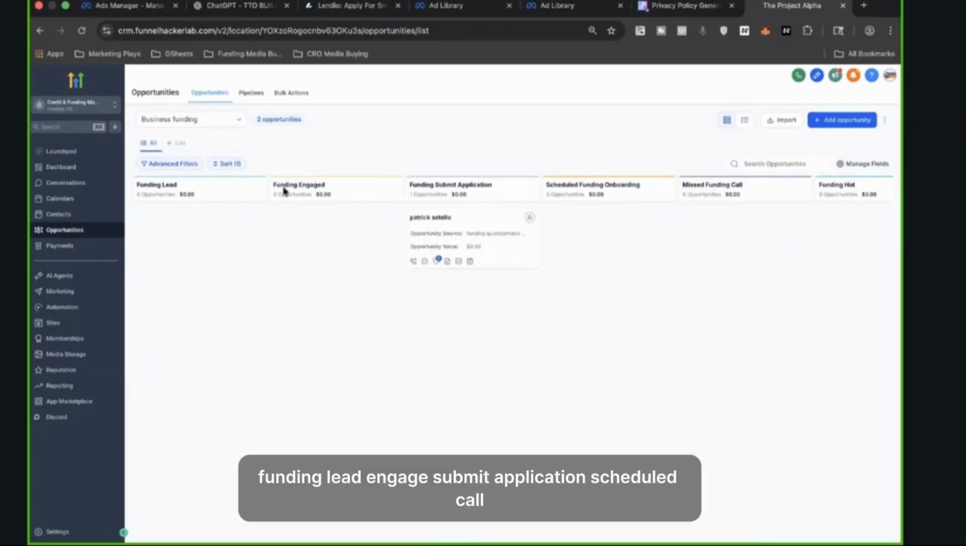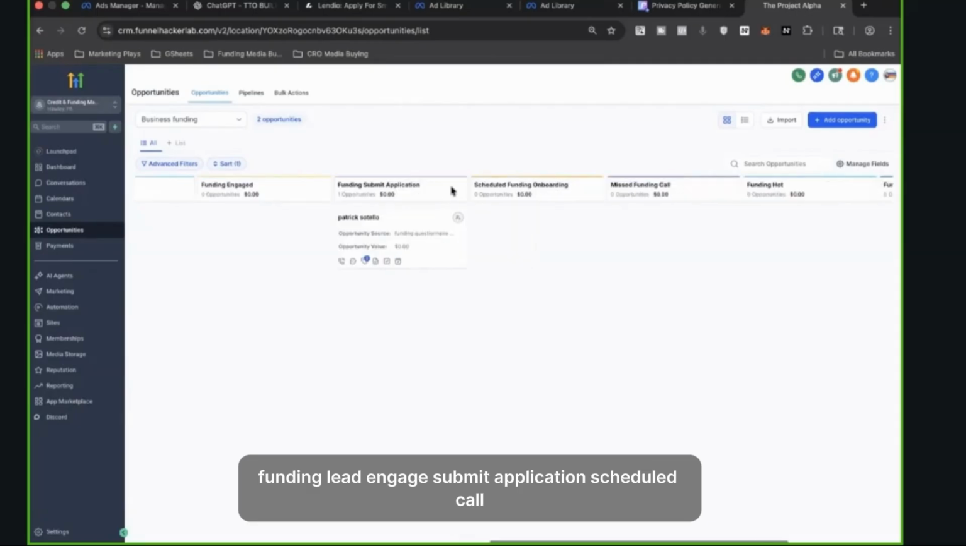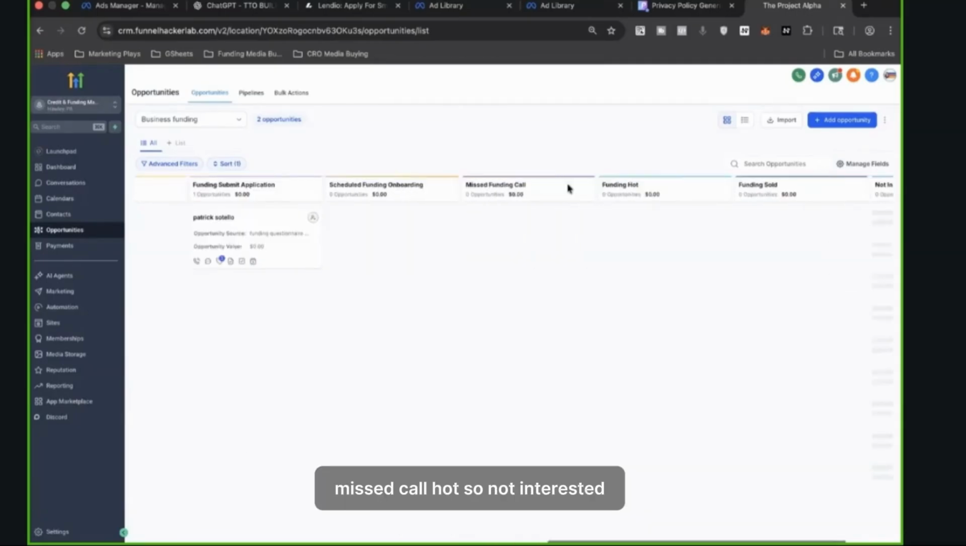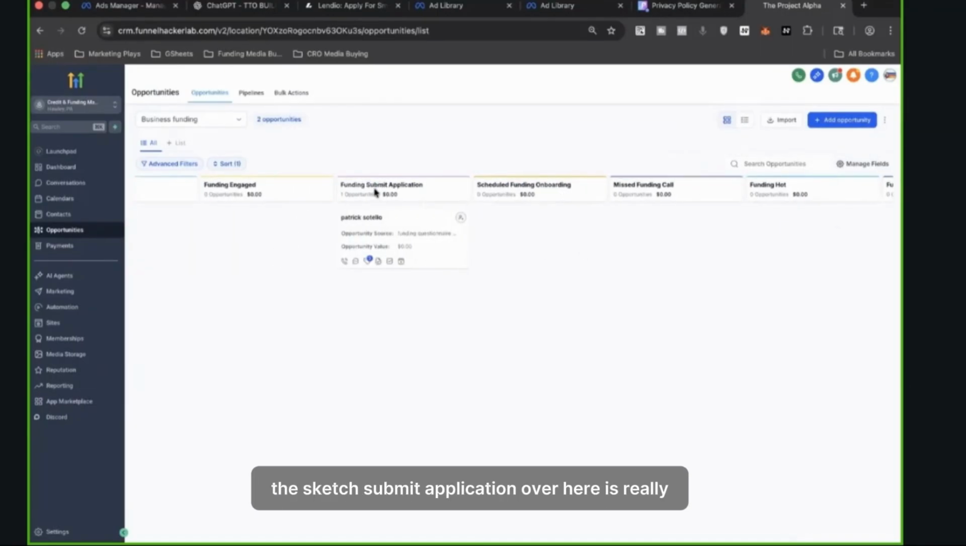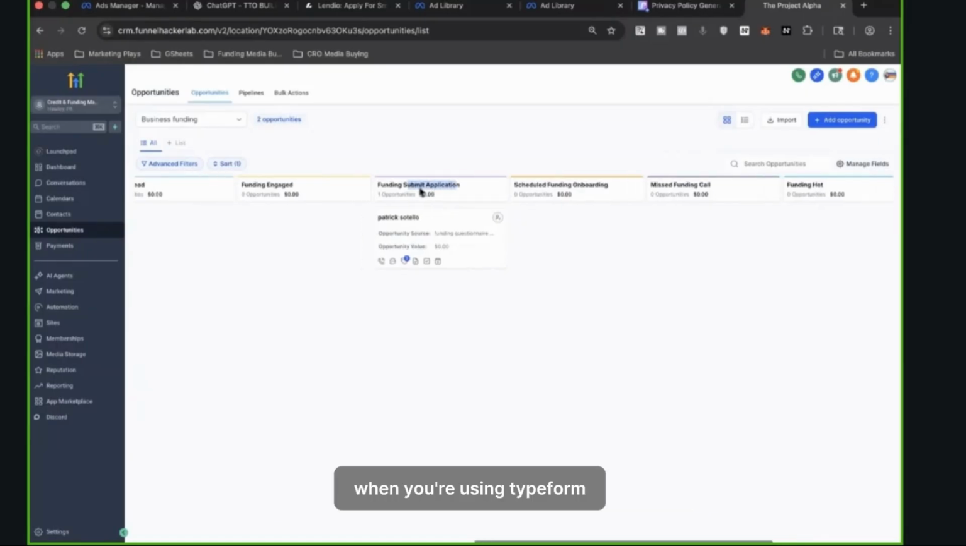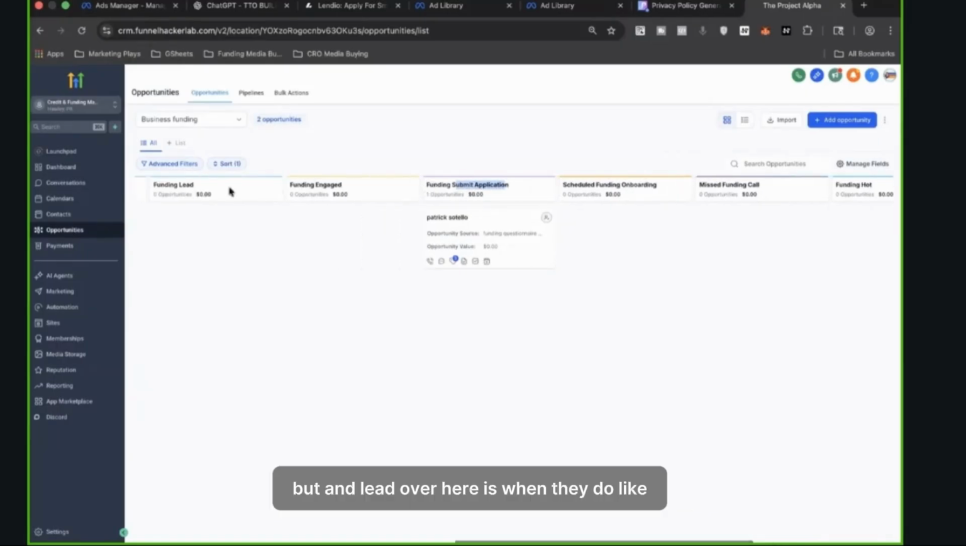Funding lead, engaged, submit an application, scheduled call, missed call, hot, sold, not interested. They tell you to F off. Yeah, you just push my D&D. Honestly, the submit application over here is really when you're using Typeform, and lead over here is when they do kind of a half submission, so you can re-engage with people. And for the half submission over here, you can even keep it simple. You can even remove this.